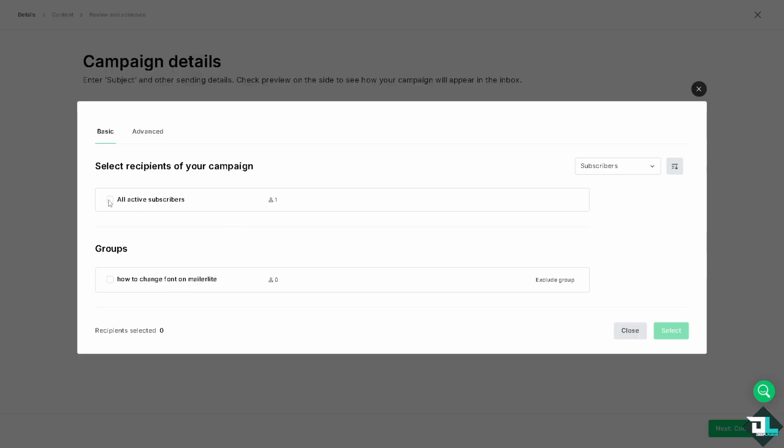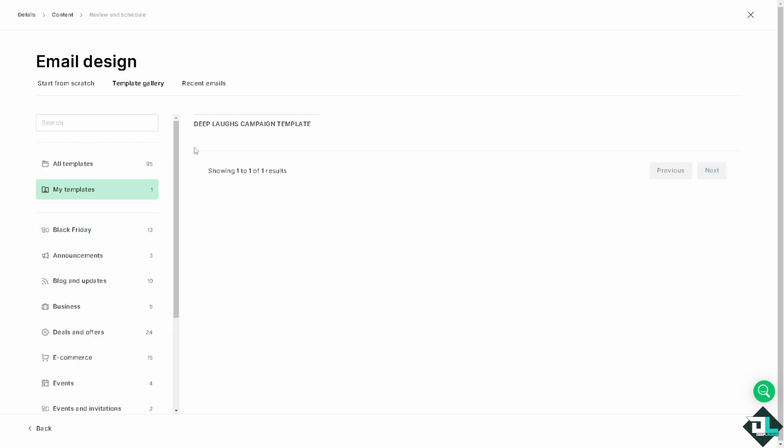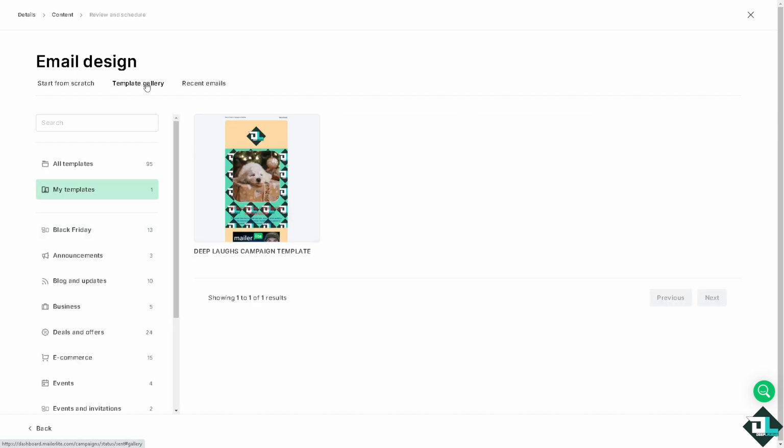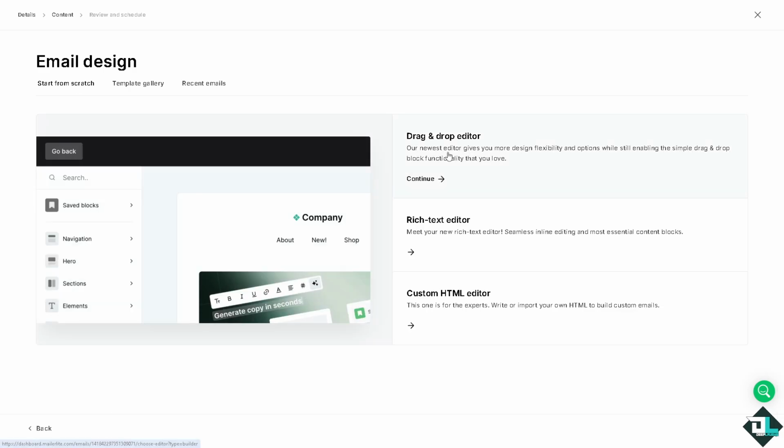All right, you can select all of the active subscribers, click on select, and then click the next content. For example, we're going to be choosing some of the template gallery that we want, or we can start from scratch if you want. All right. If you click the start from scratch, what will happen is drag and drop editor, click this continue. You will be forwarded to this section.